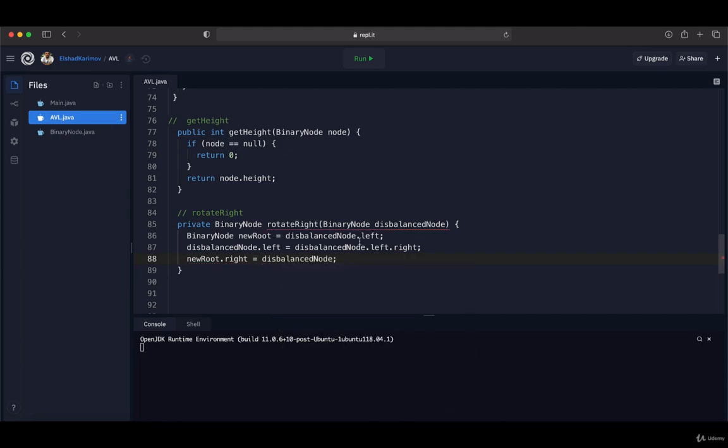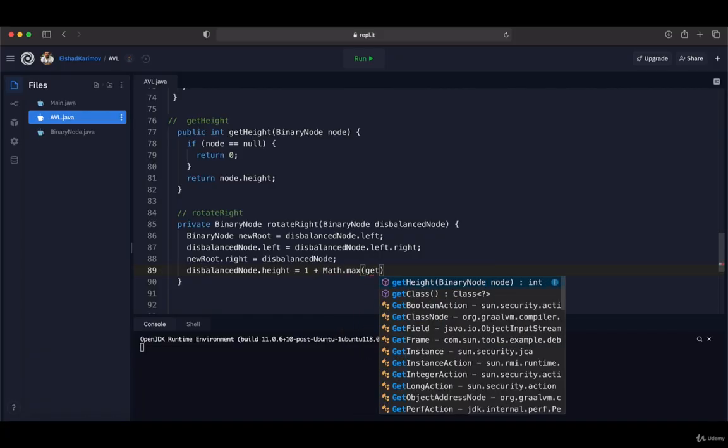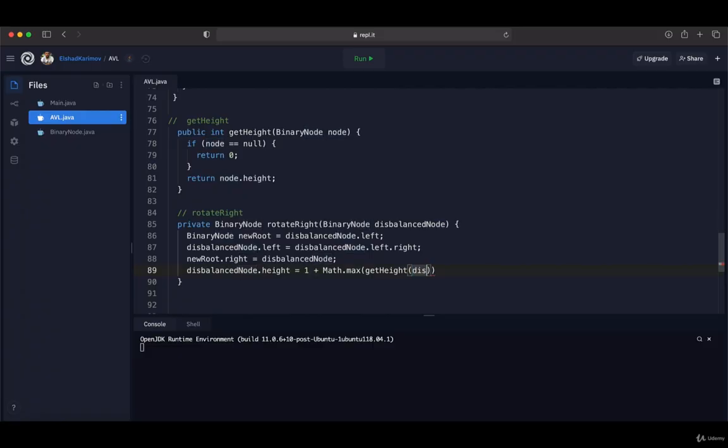Now after doing so, we need to update the height of the disbalanced node and the height of the new root node. So it's going to be like this: disbalanced node dot height is equal to 1 plus, and we are going to take the maximum height between the disbalanced node's left child and right child. So it's going to be like this: math.maximum. We are going to use the getHeight function for the left child, then the right child. So it's going to be like disbalanced node dot left. We are going to call one more time this function for the right child. Now after doing so, we are updating the disbalanced node's height like this. Now here you might be interested why we are putting 1 over here.